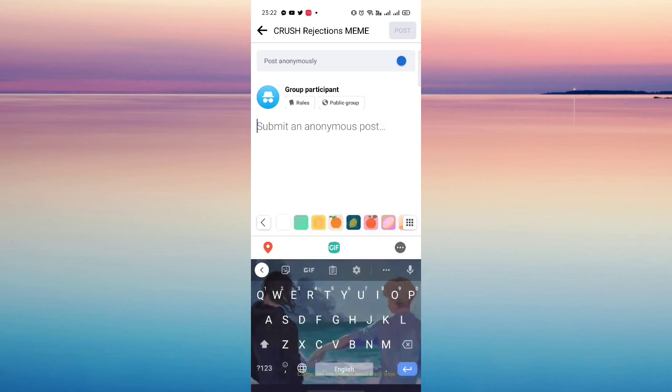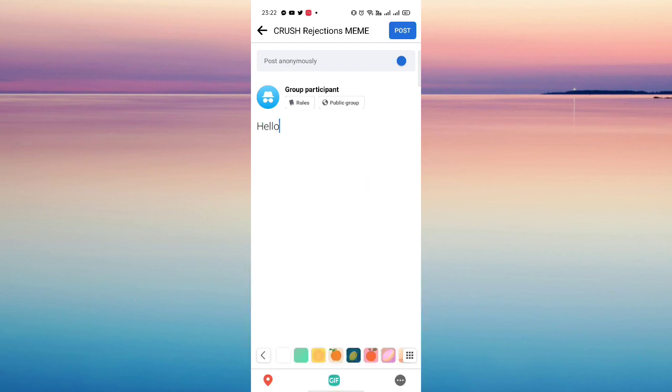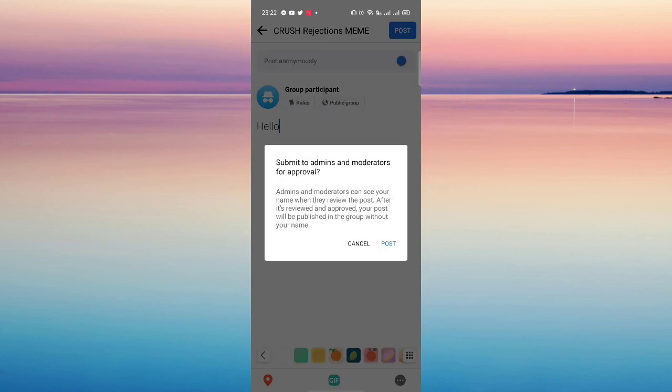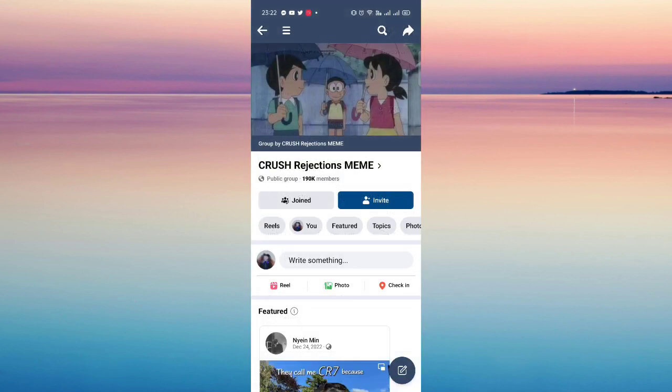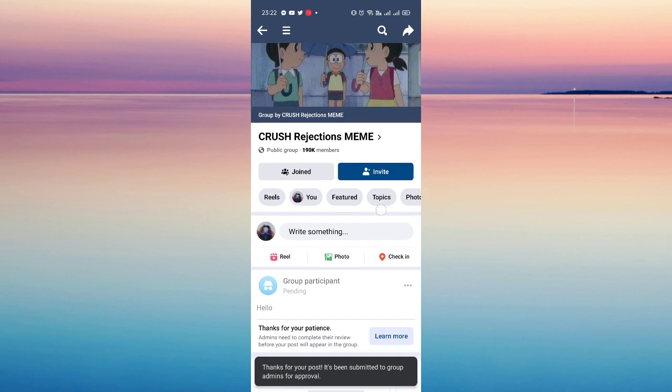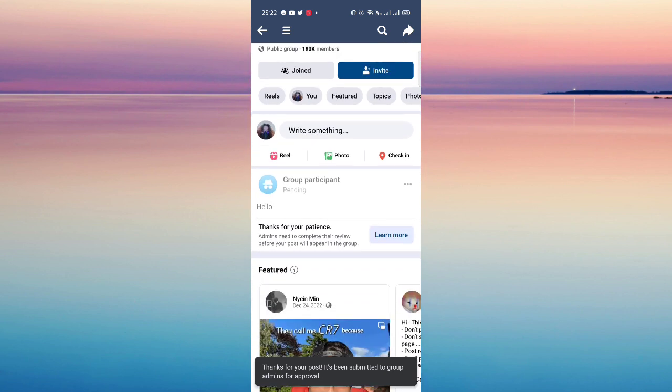Let's go type hello. Then just click post. Then we will just have to wait for the approval of the admin to be posted, and it will be posted anonymously without our name on it. And that's it for teaching you how to post anonymously on different Facebook groups.